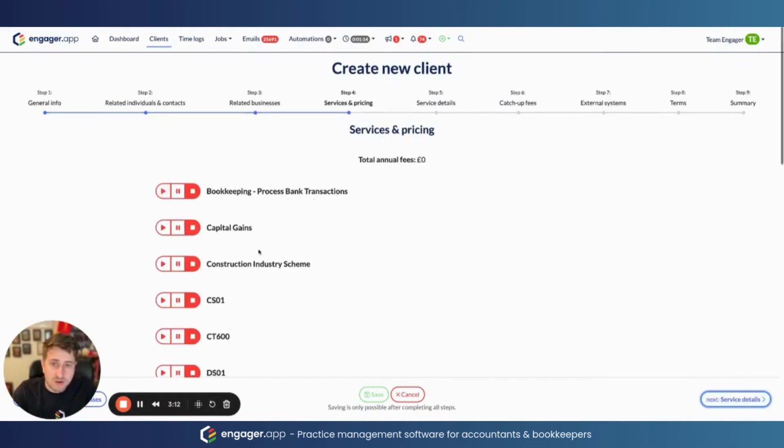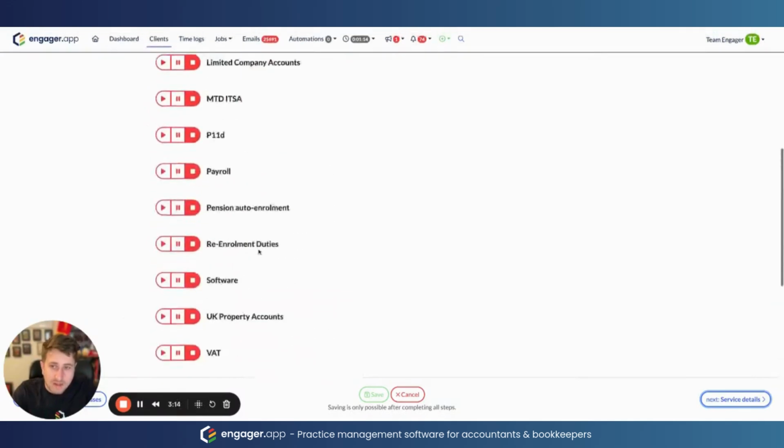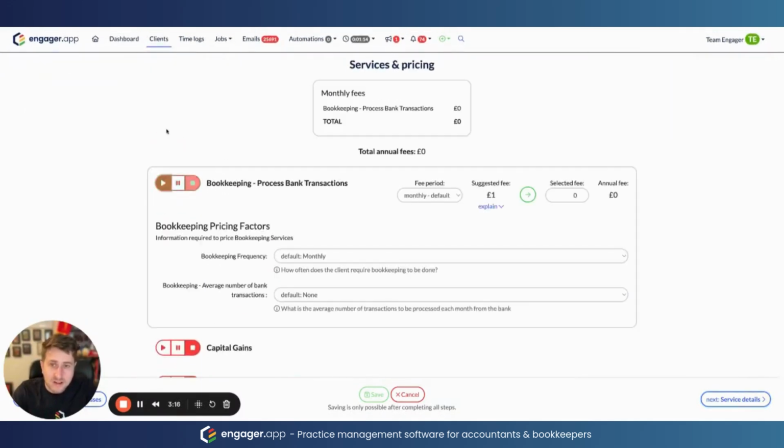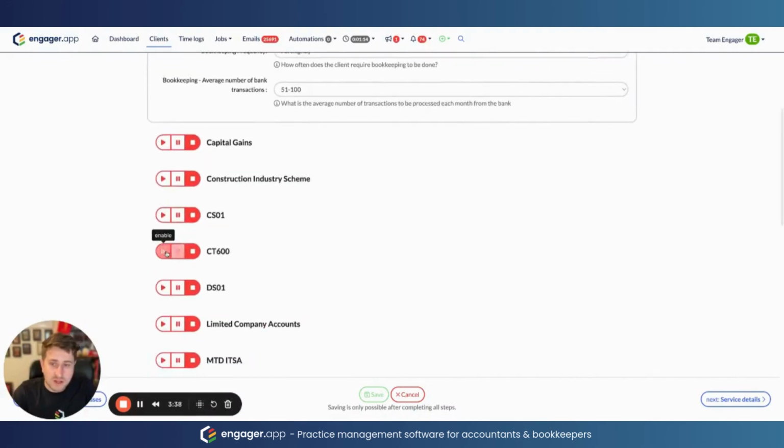The next step we've got is services and pricing. So at this point, we can start enabling the services that the client needs, and then we can answer the questions around those services in order to work out what our suggested fee is. Now, that is completely customizable, but I won't go into that today. So I've selected that fee as the fee that I would like to charge, and that's worked out an annual fee of $2,100, but I am going to be charging it monthly.